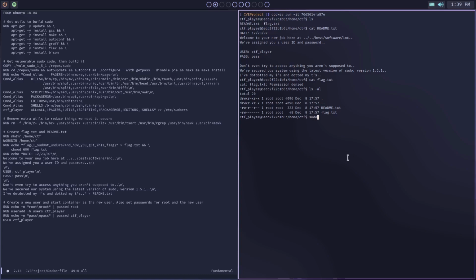So do sudo cat flag.txt. However, since we have all of these restrictions in our sudoers file, as he said, they secured it. So it's going to tell us that we are not allowed to execute /bin/cat on flag.txt as root.